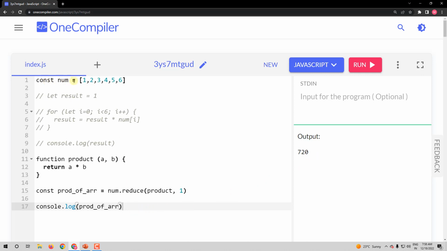So I've created an array. It has 6 elements and the name of the array is num. Okay, I created a function by the name of product, which takes in arguments a and b, and then it multiplies both and returns me the result.